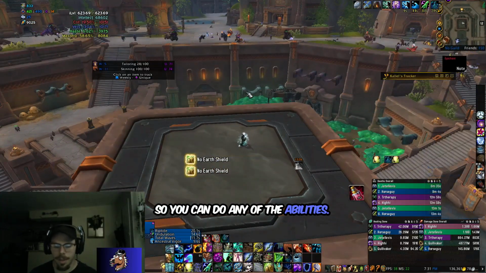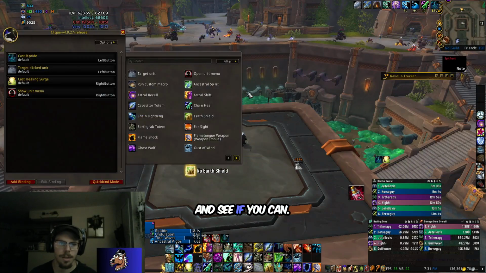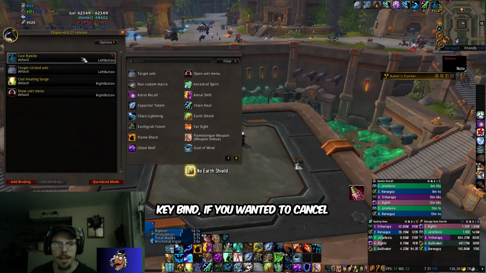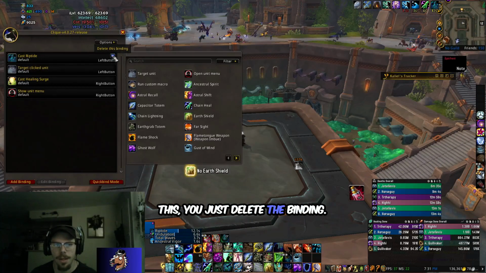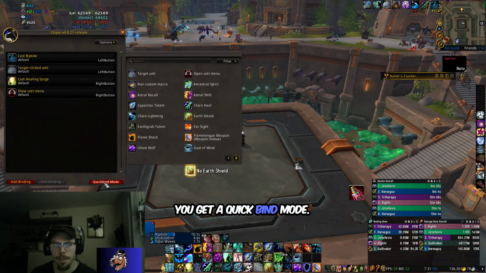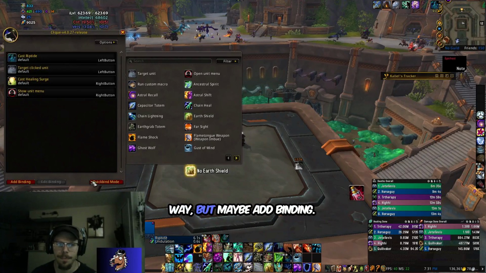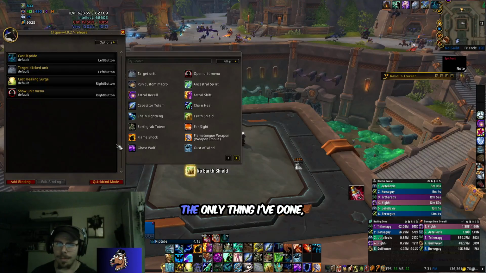So you can do any of the abilities. If you wanted to cancel this, you just delete the binding. You get a quick bind mode, and this is how I do it. You can do it in a different way, by adding a binding, but I've kept it super simple.